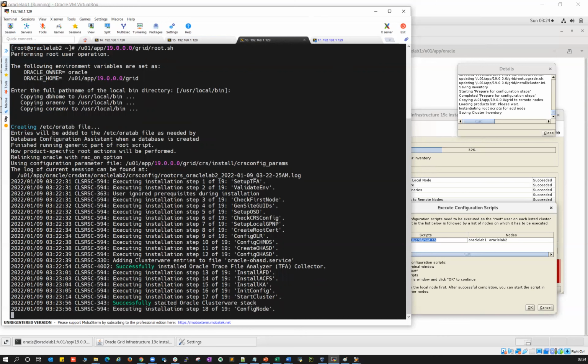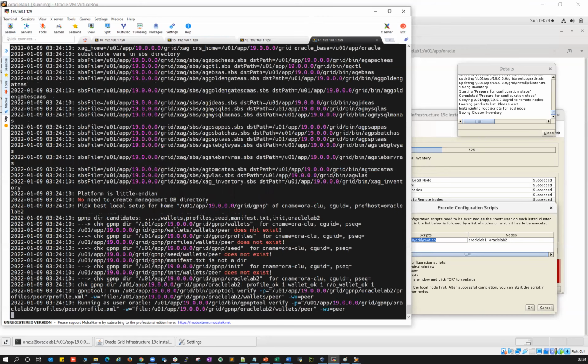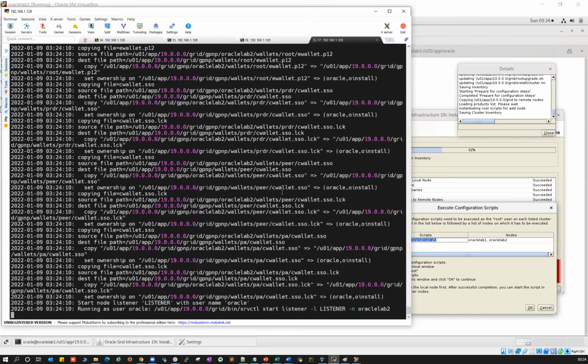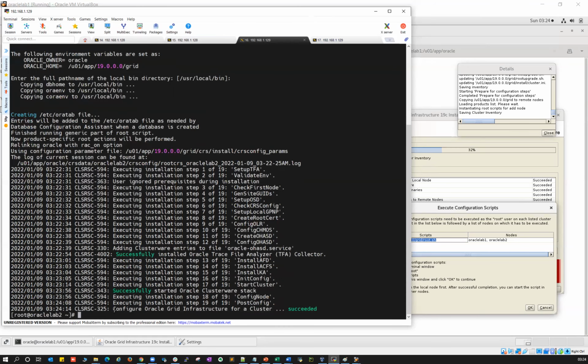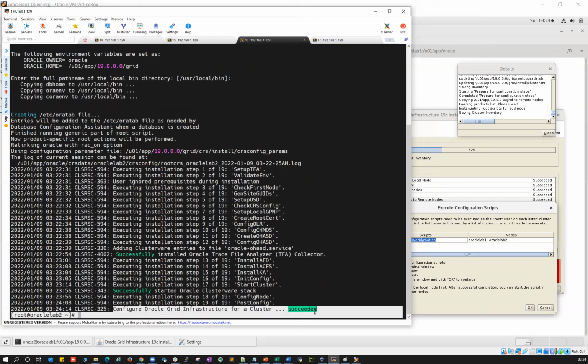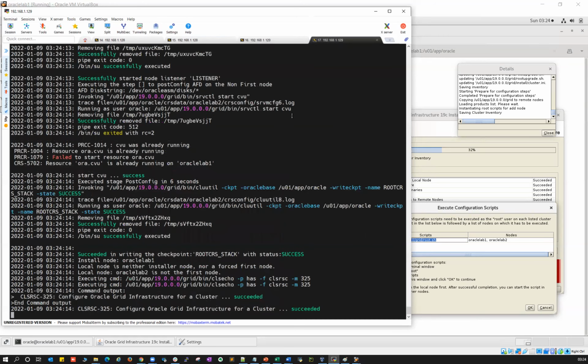You can see Clusterware already started on this node, and then it's doing that node addition configuration. If you go and check the log here, it's going to do node add to that existing cluster. I think it's done here. See, the configuration of grid infrastructure for this second node is successfully completed. And you can see the same message in the log as well.